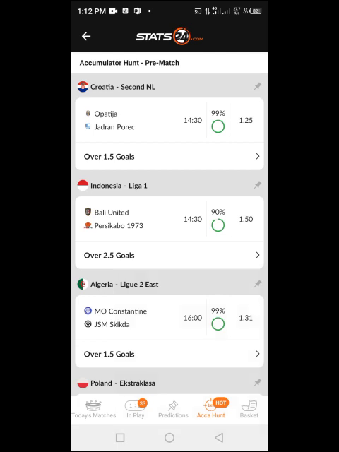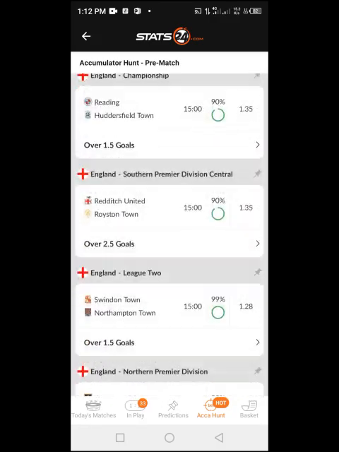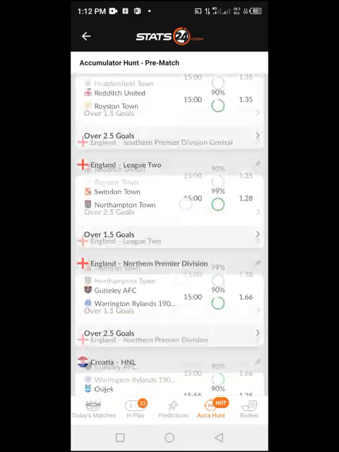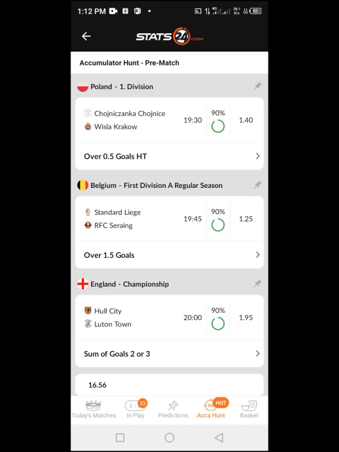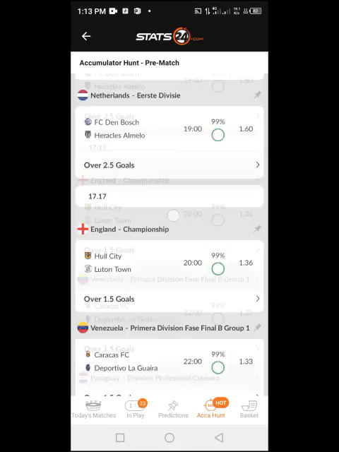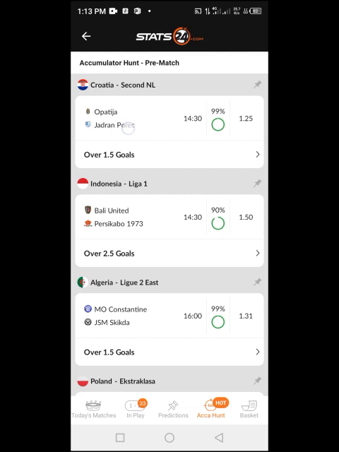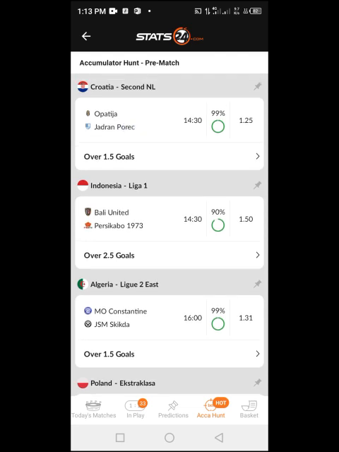Once you are here, scroll this area and you are going to see a lot of games displayed to you, because the date range we have chosen is about 3 to 4 days. You need to start with the first game here. As you can see, here we have the Croatia second NL, and the percentage here is 99%. Each and every game has its label and probability. Here is an over 1.5 for this game and the probability is 99%.